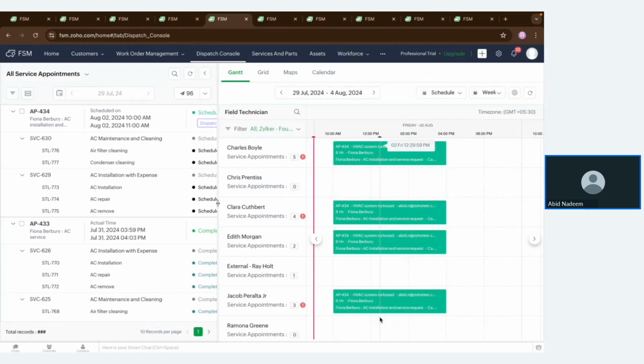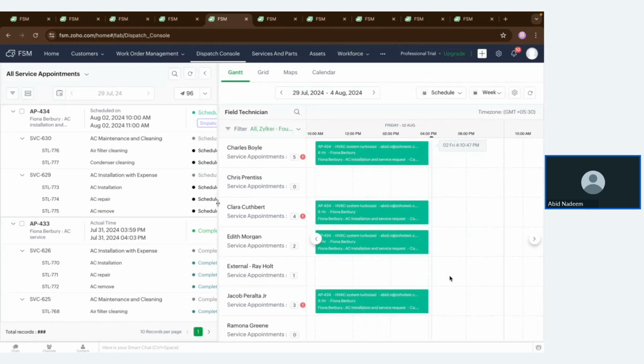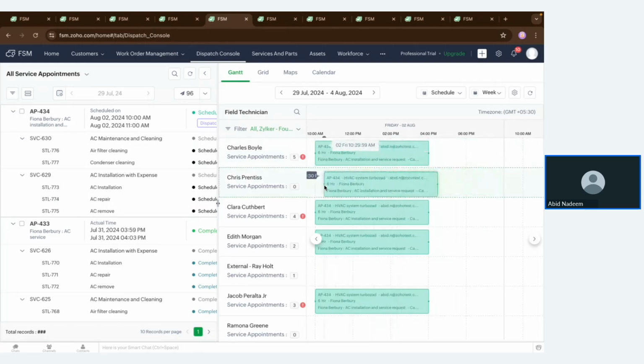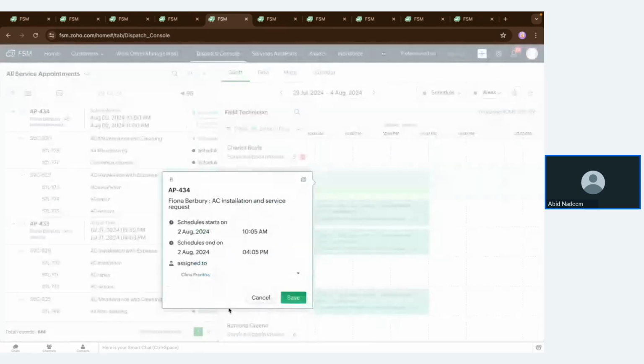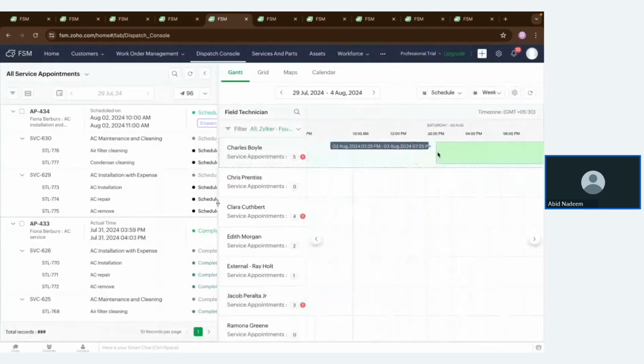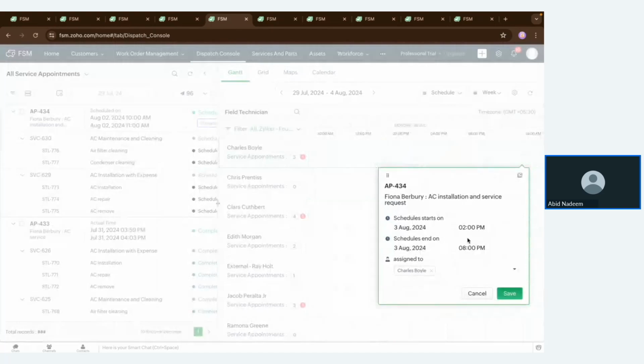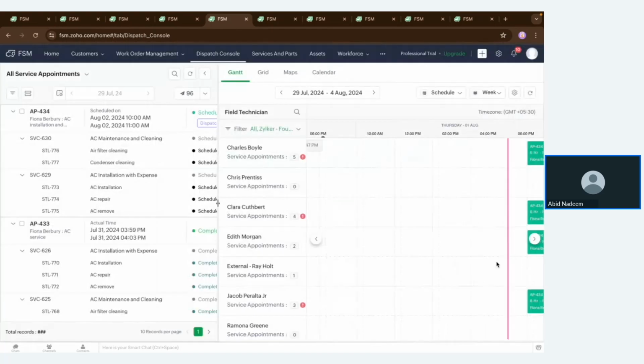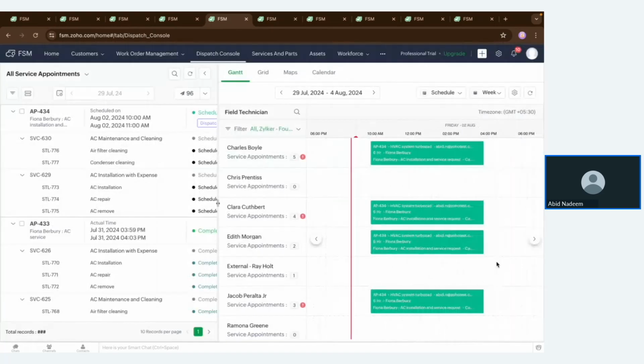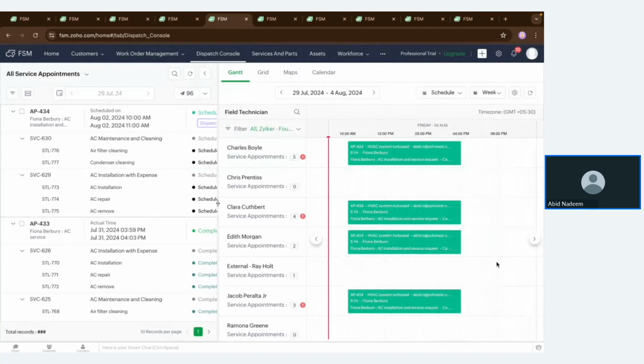If required, we can even reschedule it to a different technician by simply dragging and dropping the appointment from one technician to another technician. And you can see the new technician name appears here, or we can reschedule it to a different date and time too. So the new date and time will appear right here. So we have rescheduling based on the different technician or different date and time too.